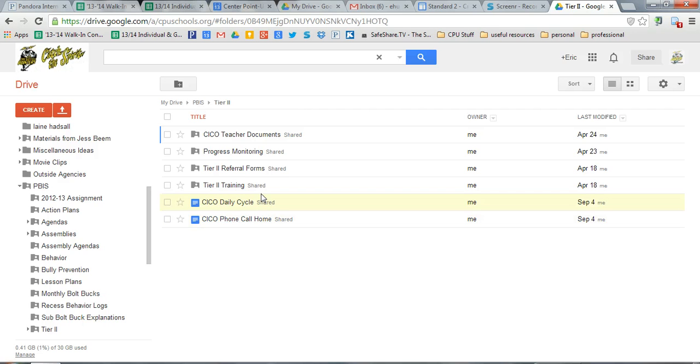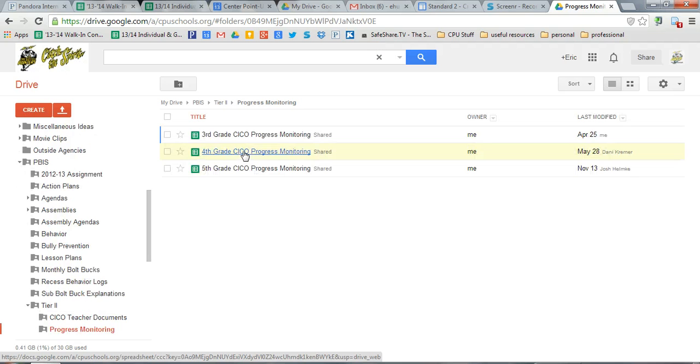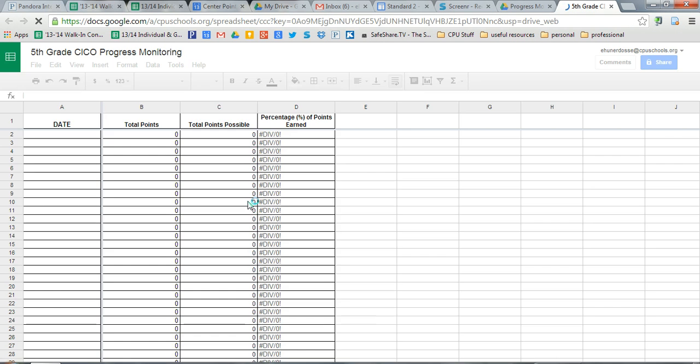And it brings us to this. And what we want to do is click on Progress Monitoring because we want to enter Progress Monitoring. So we click on that folder. Mine looks a little bit different because I created all of them. But depending on which grade level you teach at, you will have access to that grade level. So for example, I click 5th grade if I'm a 5th grade teacher. And it brings up this Excel spreadsheet.